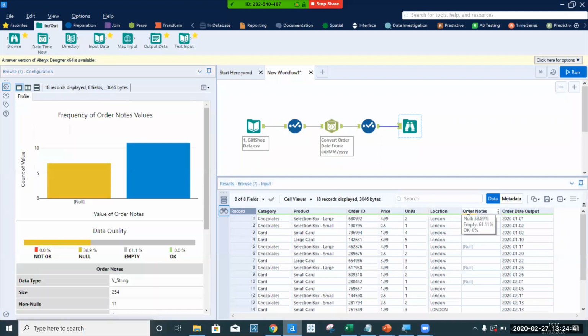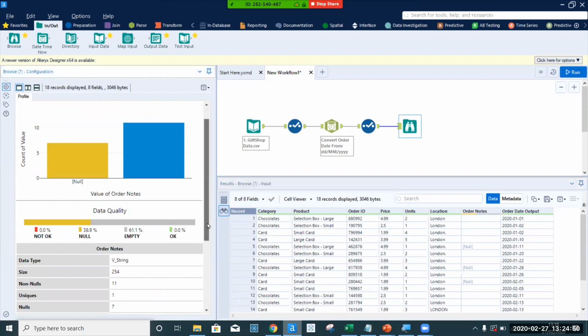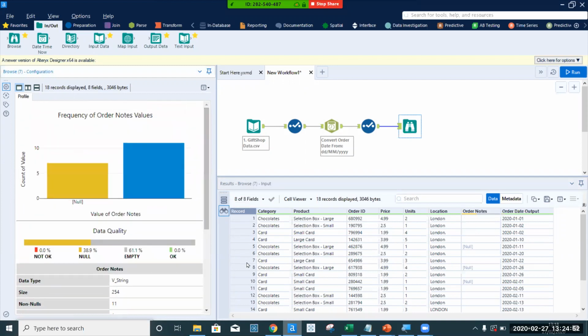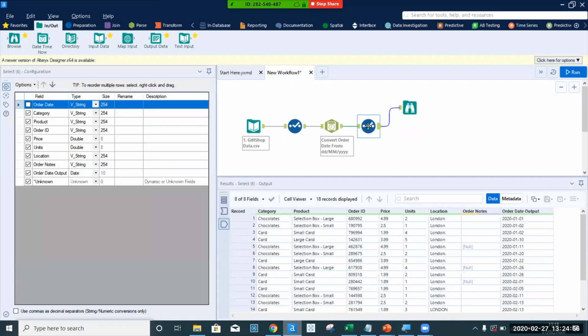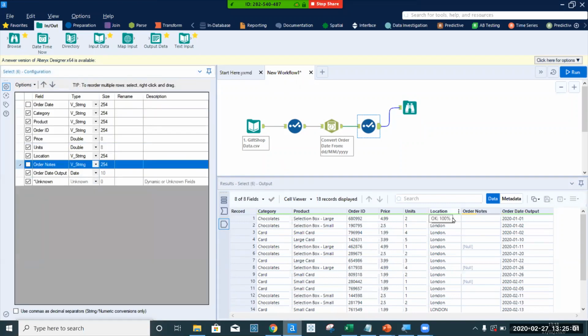Now, if we click at this order notes column, we can see again the data quality. This column is almost all empty, but also has some nulls. So let's remove this column. It doesn't look very helpful to us. If we click back into the select tool and uncheck order notes, this should now remove it.